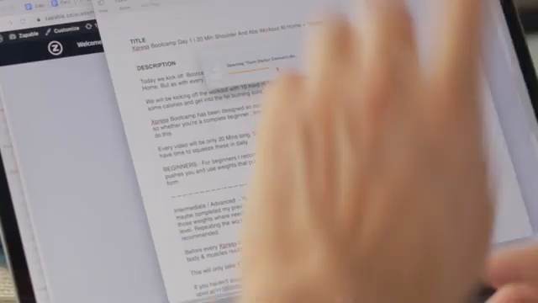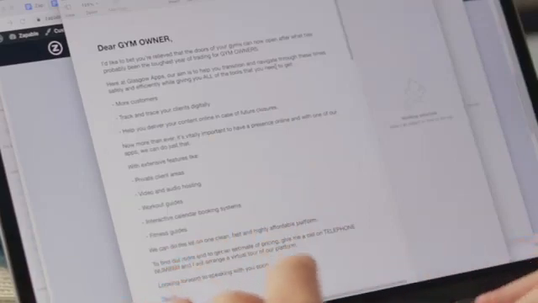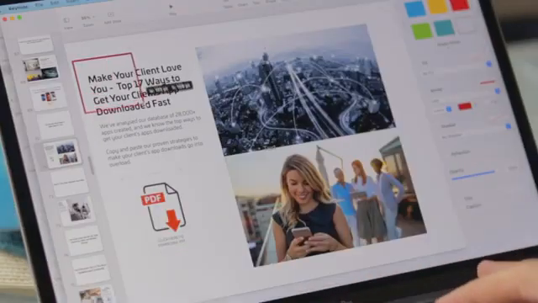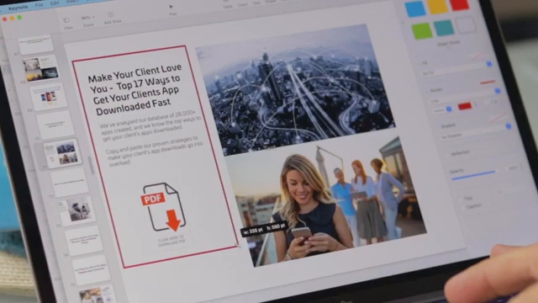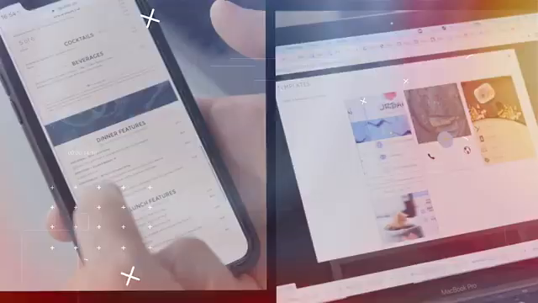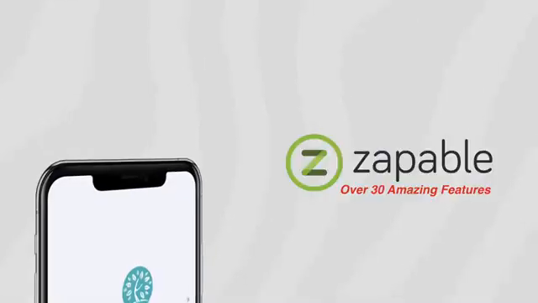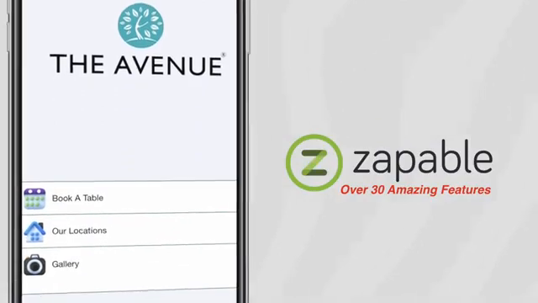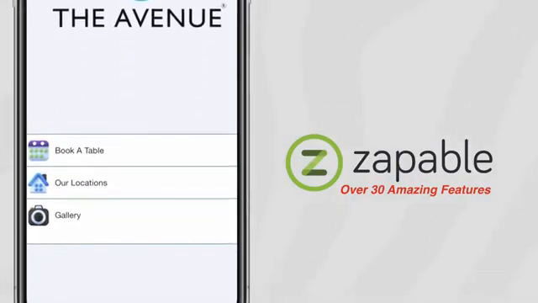Simply use our proven email connect scripts to cut and paste to prospect clients. Use our top 17 tips to get your clients' apps downloaded to make them think you're a marketing Jedi. We've literally thought of everything to make it super simple and easy for you. And with over 30 amazing features, Zapable can do anything, point and click simple.